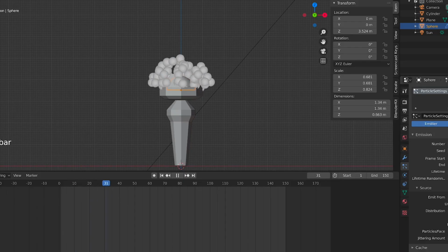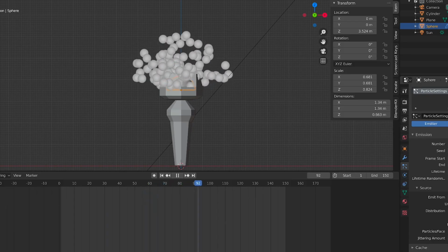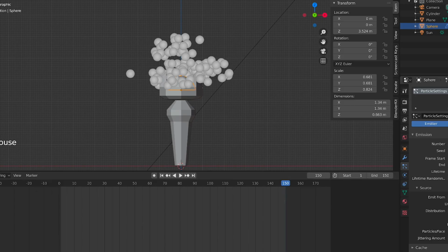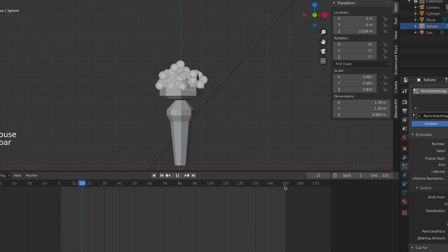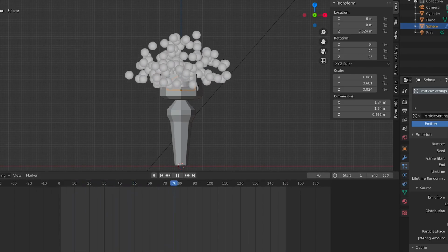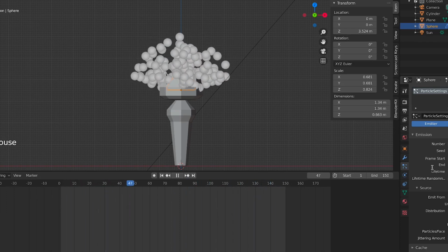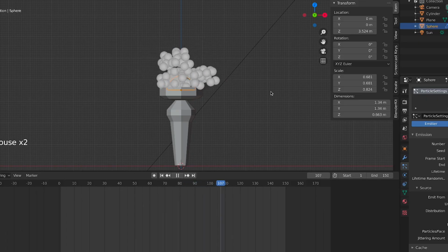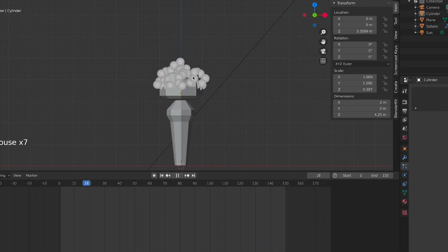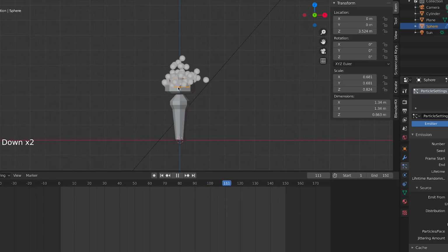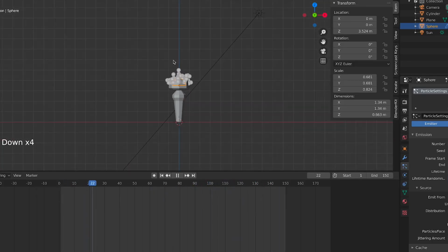So the next step, I will play with those settings here. Let's say I want the whole particle system to be emitted until the 150th frame, and for example we can decrease the lifetime to, let's say, 30, because I want to have particles that are disappearing. And also I will increase the lifetime randomness. Actually, let's make it 40, this one here.